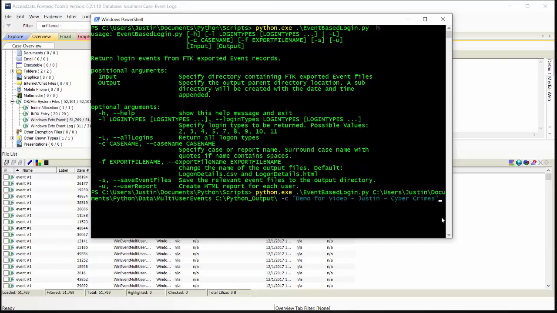Once we have those, even case is optional, but as long as we have the input and output, we can go ahead and run it. It will scan through all 52,000 event files, or files within the directory that you specified. Any files that are not event logs, it will print out saying, hey, this is not an event log, cannot scan, but it will just skip over them.